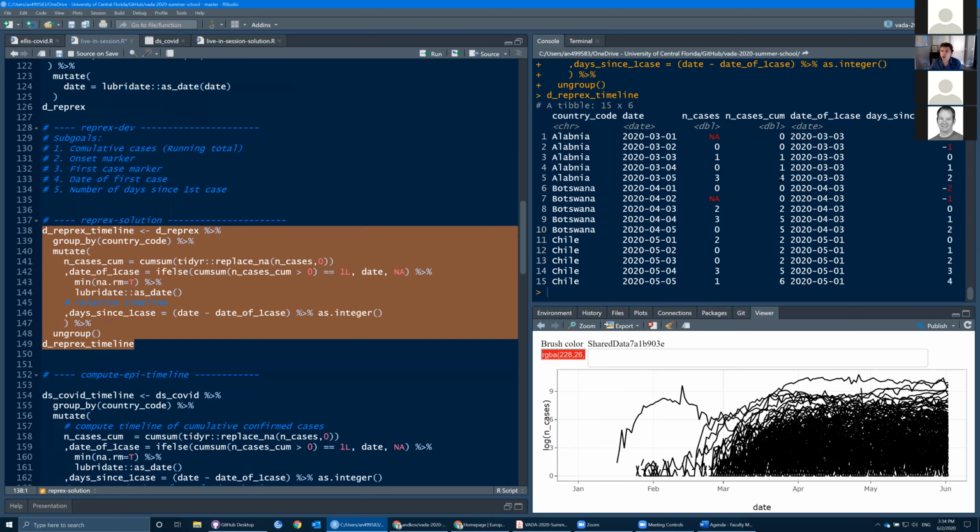these computations are correct. So we have one column that sums up the cumulative cases for each country, and we see that it counts correctly. We can verify it manually. We have the date of the first case. So for Albania, the first case was March 3rd, and here is the March 3rd. This is the same value for all rows because this is a unique value. For Botswana, the first case was April 3rd, so we have April 3rd.